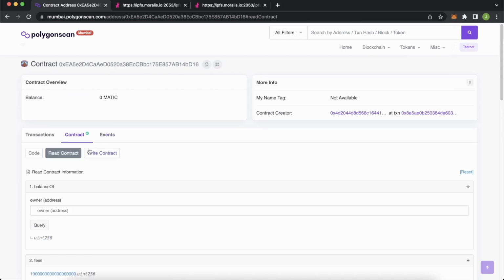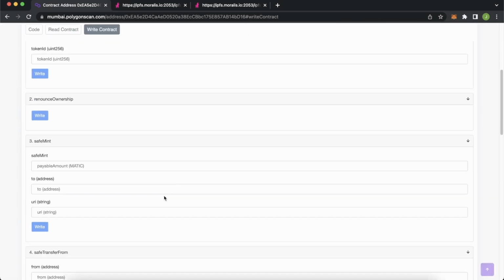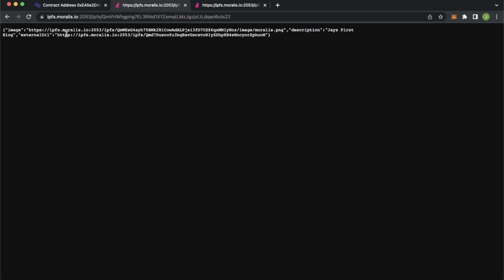And now, if we go to write our contract, we can actually go ahead and mint an NFT in the form of a blog. We only have to have an address where the metadata for our blog is stored, and luckily I've set one up already. So I have this set up using IPFS and Moralis. You will get to that later on in the video.